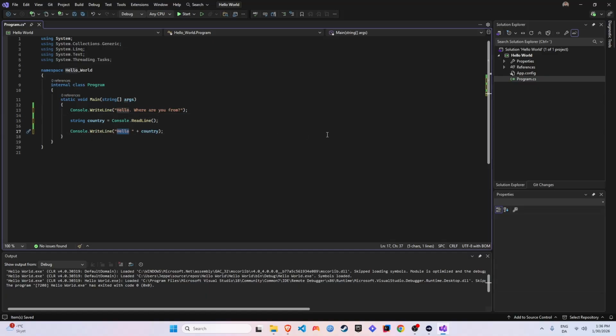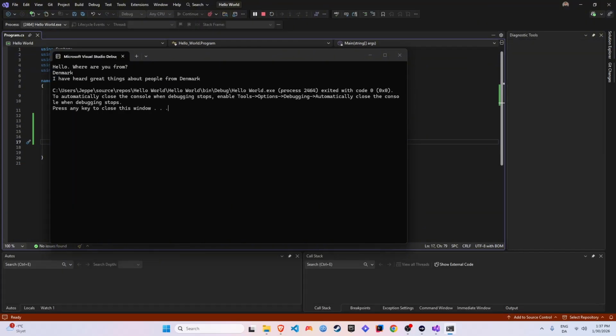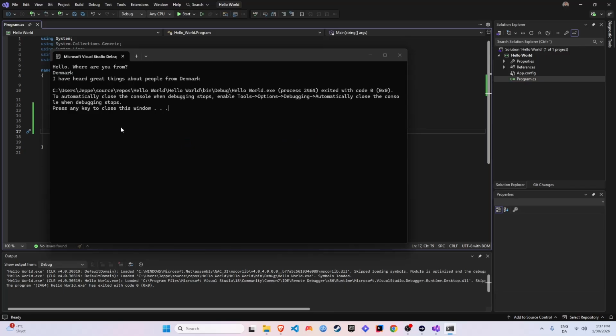And instead of hello, we can just say, I have heard great things about people from, remember the spacing here, and then the country. So when we run this program, it asks where we're from, I'm from Denmark. I have heard great things about people from Denmark.